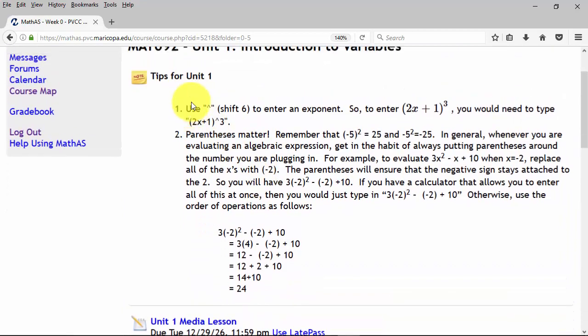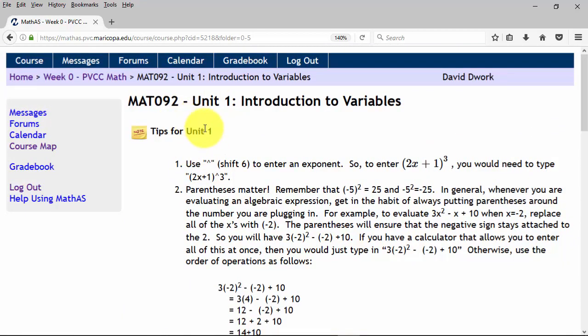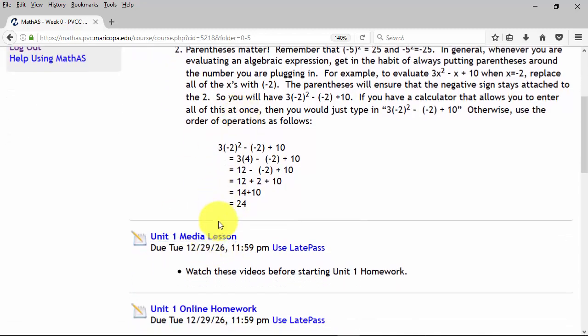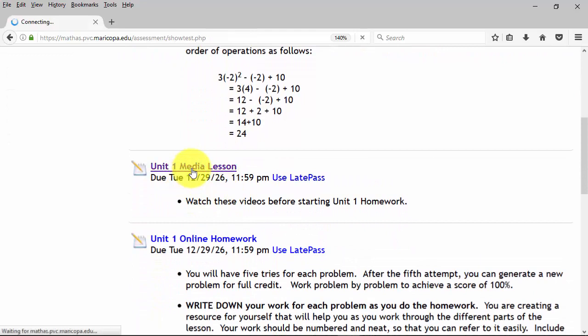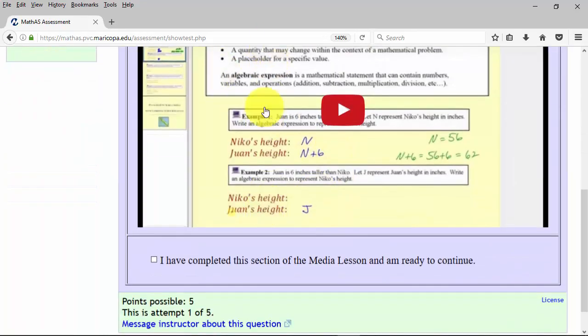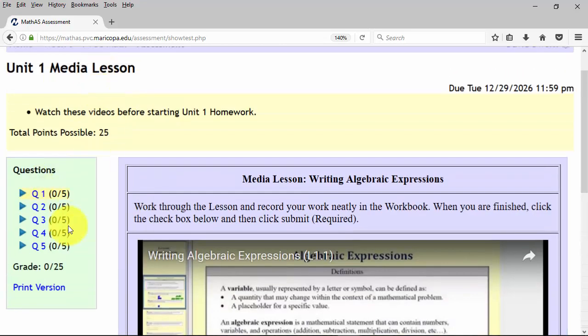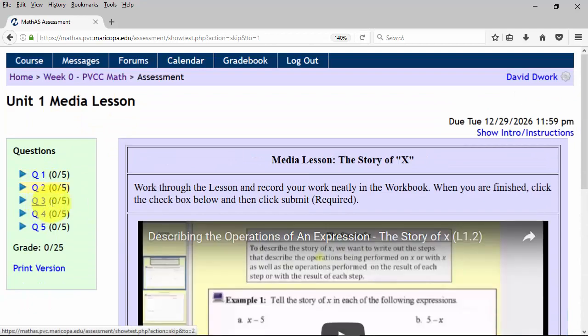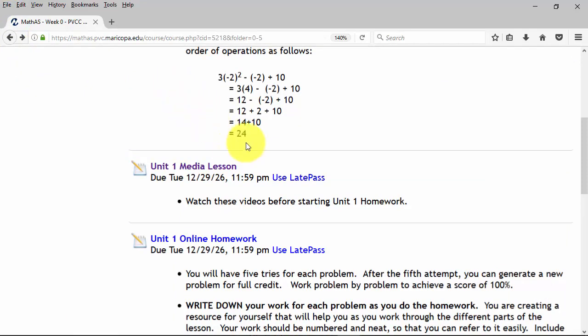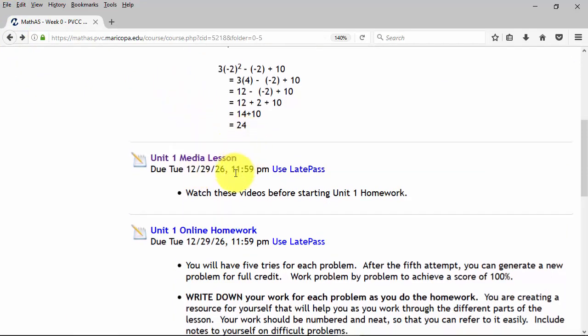In here, you will see the typical layout for one week's work. They start off by giving you some tips. Then there's a media lesson. When you watch a media lesson, here is your video to cover some concepts, and then you would submit that you have watched this lesson. You'll notice there are multiple videos. There are 5 different videos you're going to need to watch. This is the equivalent of attending class, is watching these media lessons.